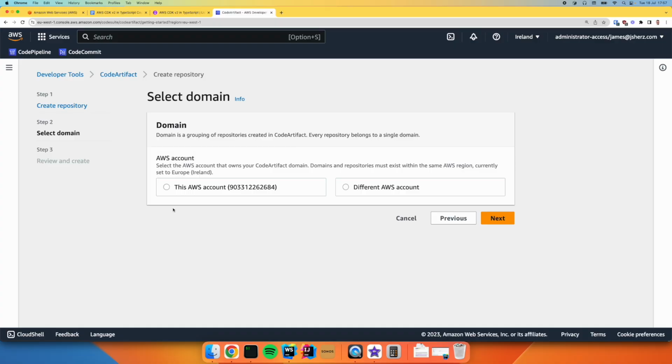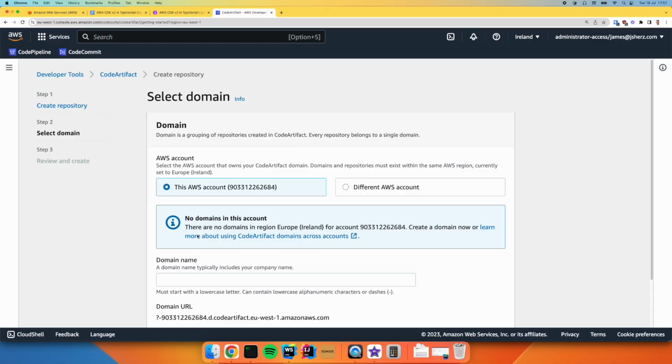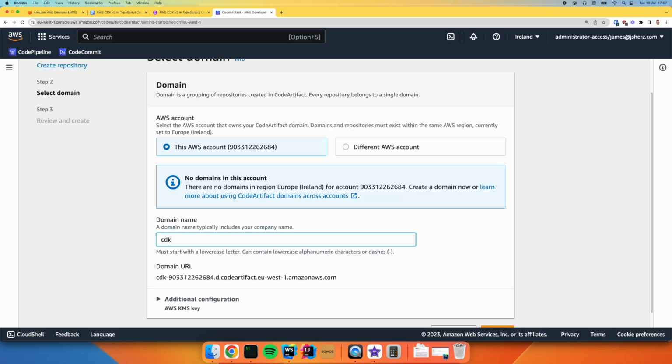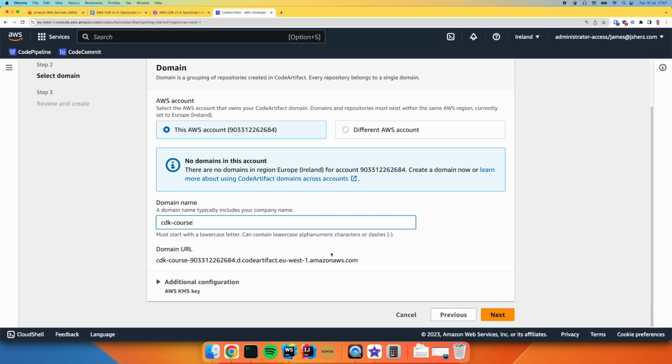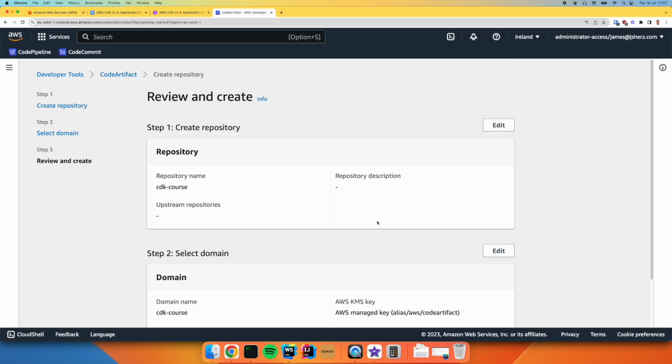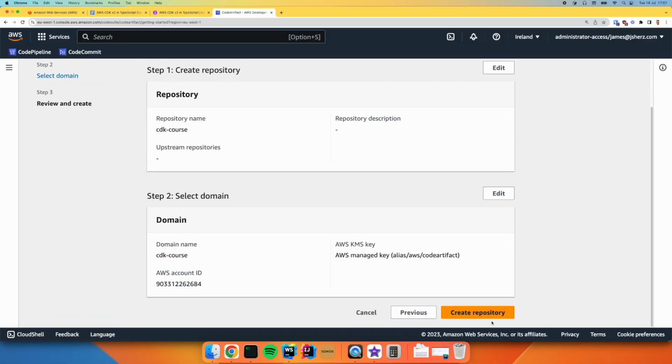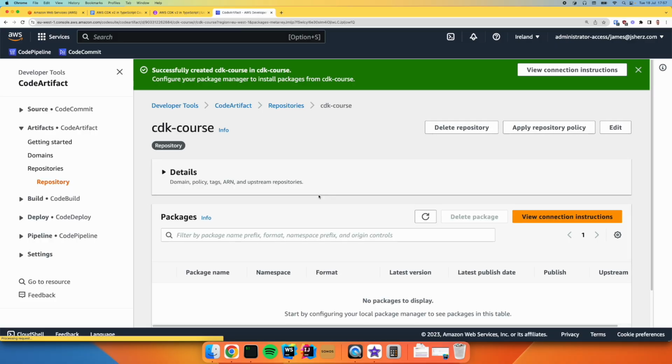So we're going to create a domain for our repository, and let's call this CDK Course, and you can see that's going to form part of the URL we use for accessing CodeArtifact. We'll click on next, and then we see we've got our repository called CDK Course. We've got our domain called CDK Course, so let's click on create. All right, so that's made for us.